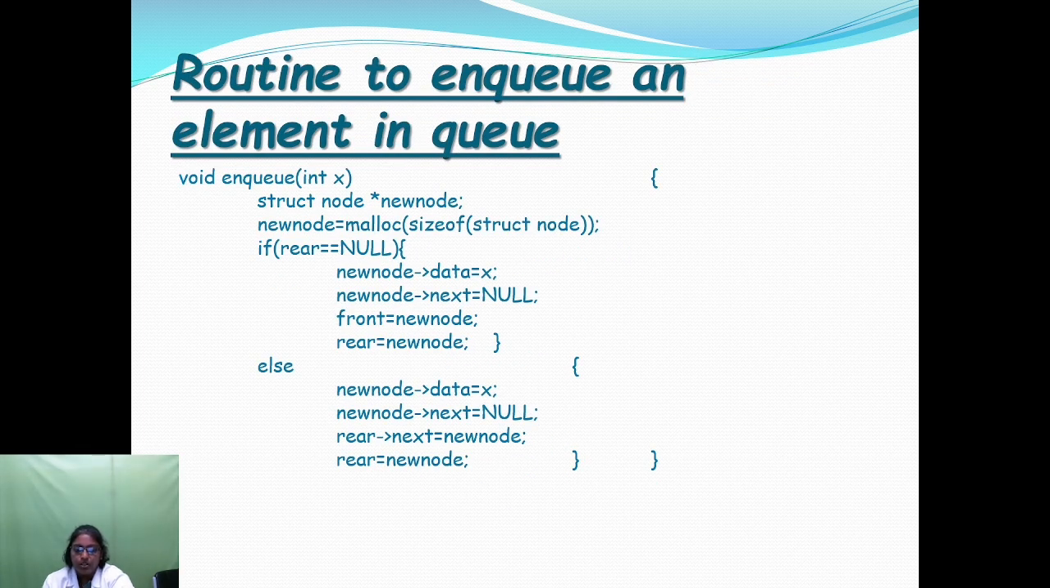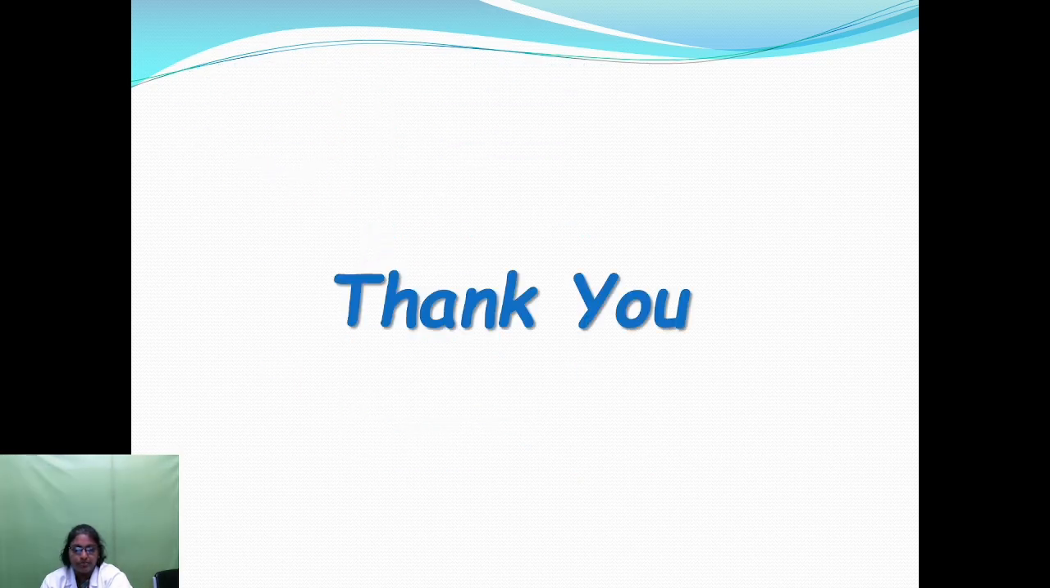So what is the NQ operation? In the NQ operation, the same structure node is created. We are going to allocate some space. We check whether both are equal, and then we add the new node. Else we are going to NQ. Here the data is saved to the new node's data, then the new node's next is set to null. Or else rear of next we will change to the new node, and the new node becomes rear. So we are going to add to the queue. That's it. So I have explained about stack and queue.